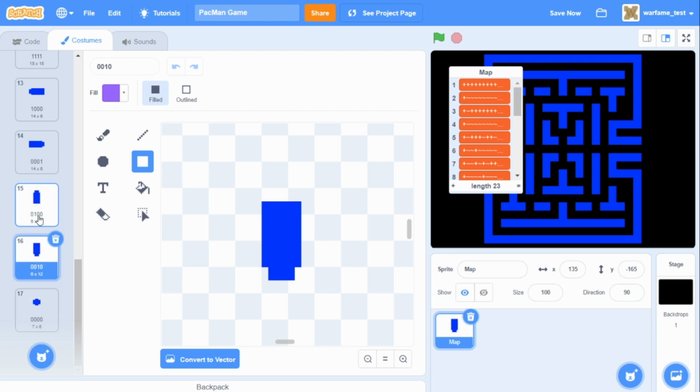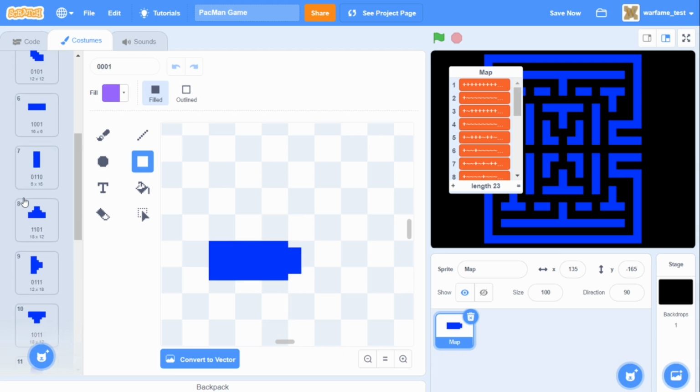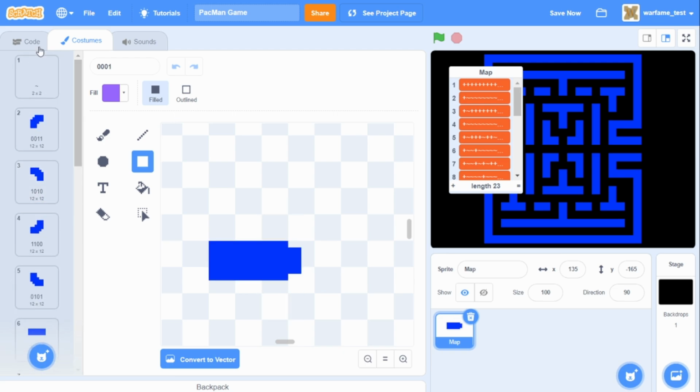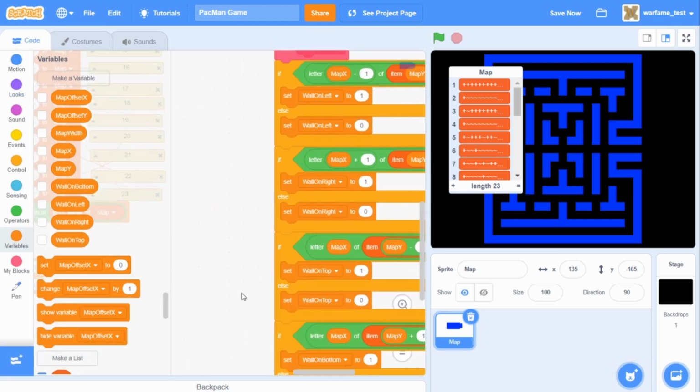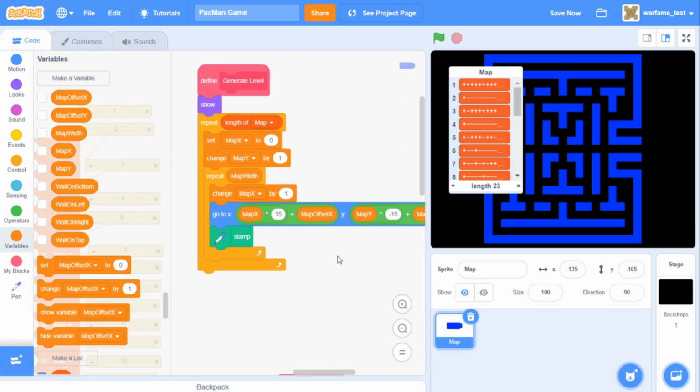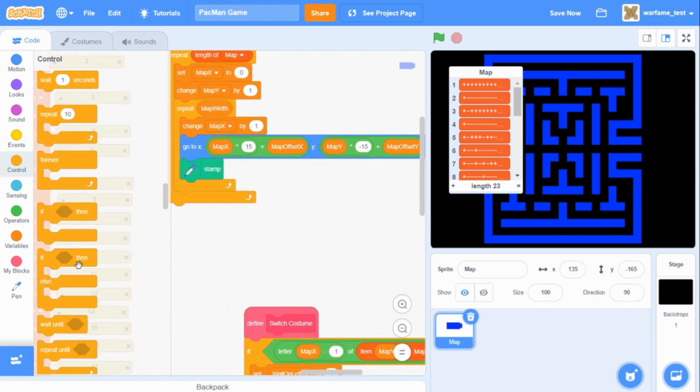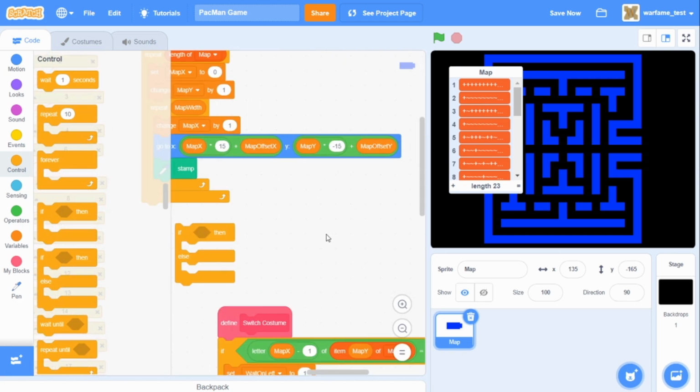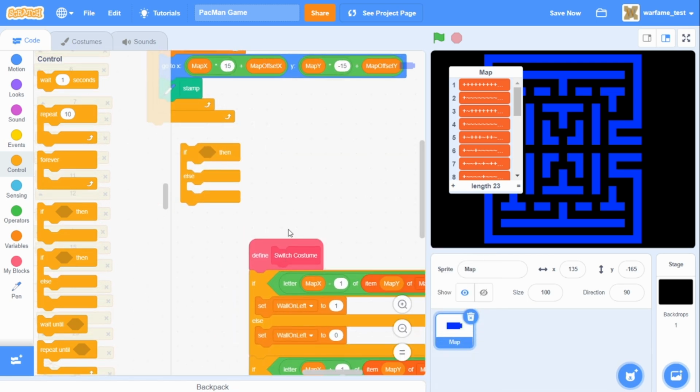All right, so I've named all of my 16 walls. And now inside of the code, the last thing we have to do is go to control, grab an if else, and we want to check, first of all, if it's a wall, then run this block. Else, just have a blank.